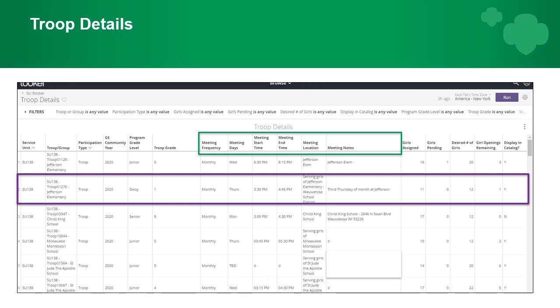But take a look at all the information from their meetings. Going through the columns, they have told us that they meet once a month on Thursday from 3:30 to 4:30. Now look at the meeting notes. They show that the troop meets on the 3rd Thursday of the month at Jefferson. Someone probably missed updating the meeting location time, so let your engagement consultant know, and they can get that fixed.